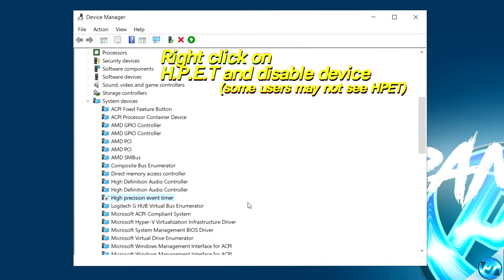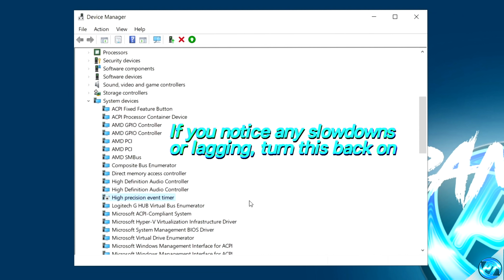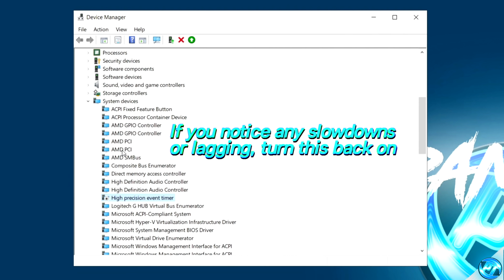Now if at any point you do run into any performance issues inside of Windows, or Windows starts running extremely slow or quite buggy, come back inside of the device manager, revert it back to the setting in which it originally was. But for the majority of you watching, you shouldn't have any issues.